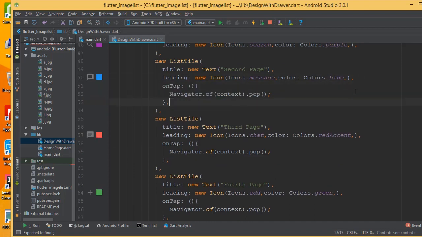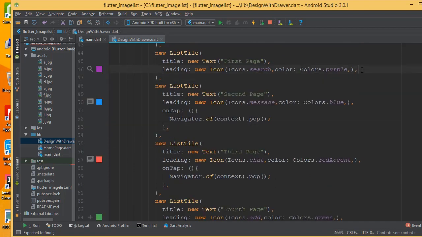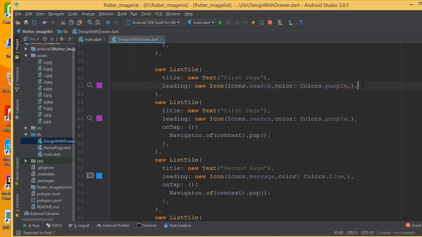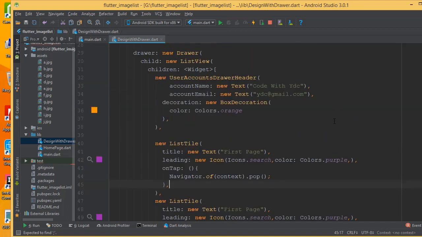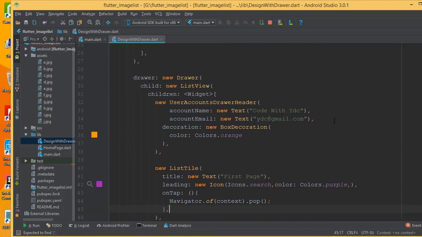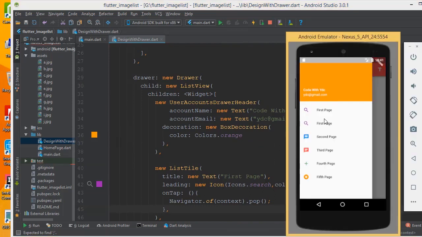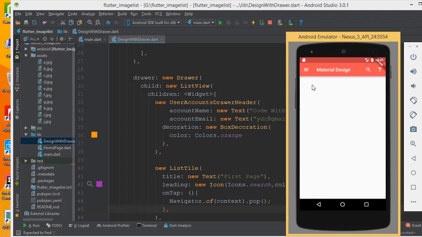Alright, and done. Okay, now if I run this application and if I click any of these items, then you can see it collapses. Okay, so it's working perfectly. So all done.